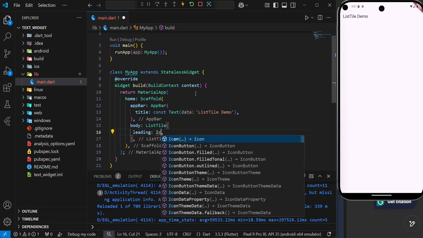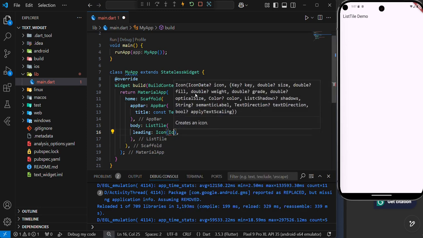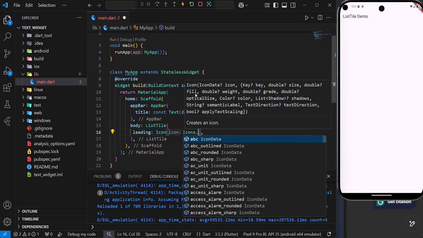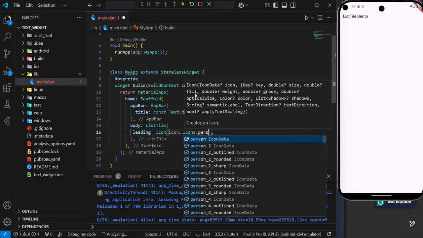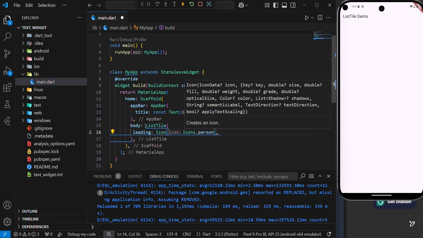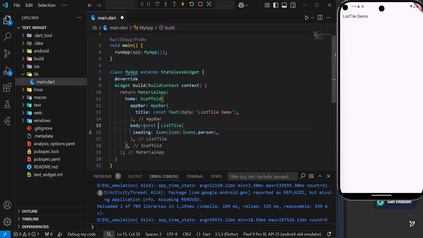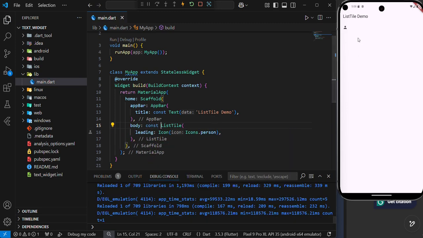So firstly, I'm going to add my Icon, and I'm going to add Icons.person. Let me add const here and save this. So you can see I have my leading here. The first thing you'll see on your ListTile is your leading, which is the icon.